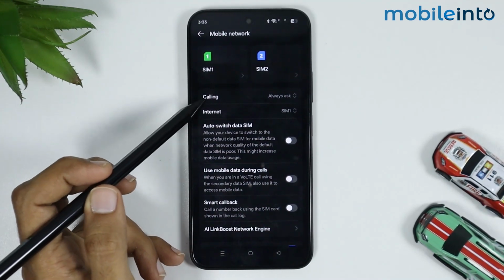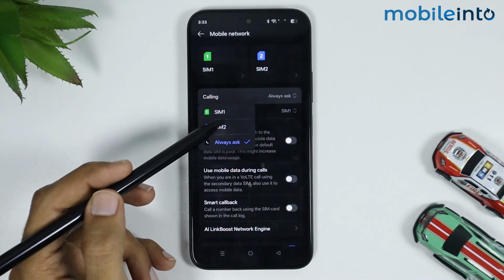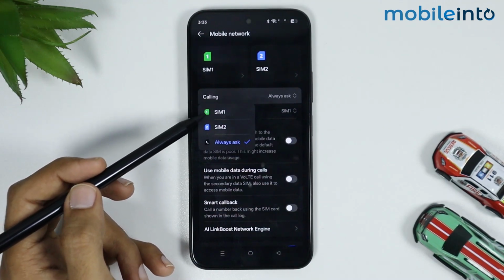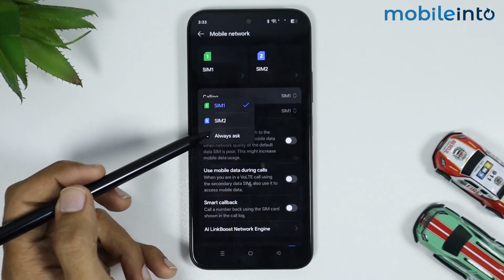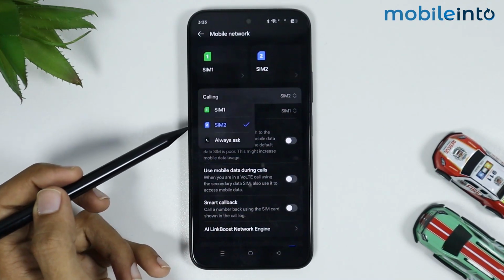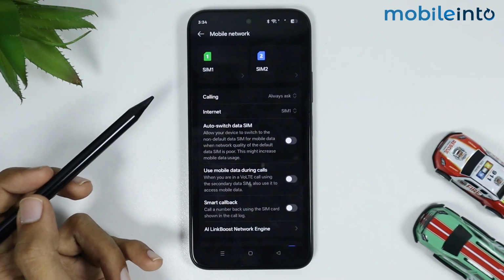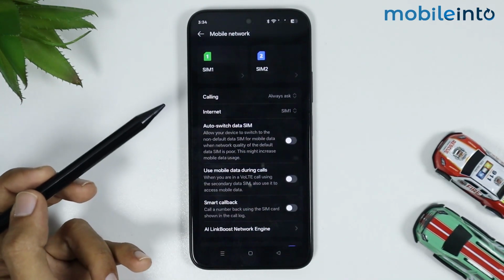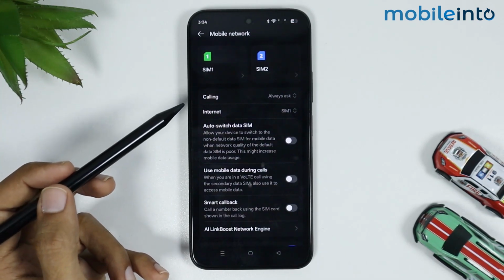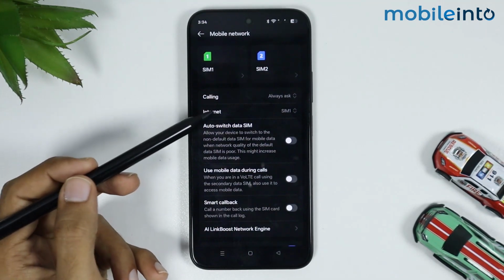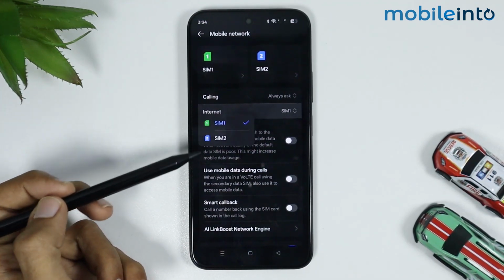First of all, you have the option of calling, and from here you can set a SIM card for calling. You can either select SIM 1 or SIM 2, and also you have the option for Ask Always. And if you select Ask Always, your smartphone will always ask you which SIM card you want to use for calling. And in the same way, you can set a specific SIM card for your internet usage.